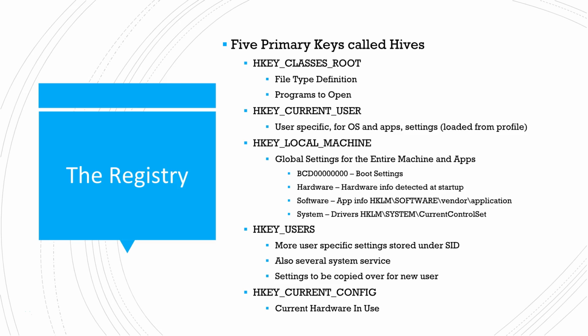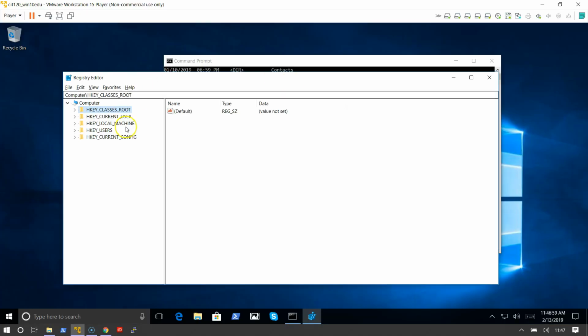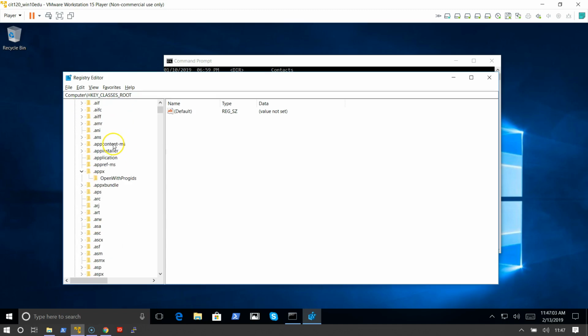As we just saw when we went through HKey classes root, it tends to have file type definitions. It used to be the only place to do file definitions. Windows 10 does them somewhere else as well. I played with it a little bit. You're supposed to use DISM to create an XML and modify. Anyway, this is where a lot of classes are.